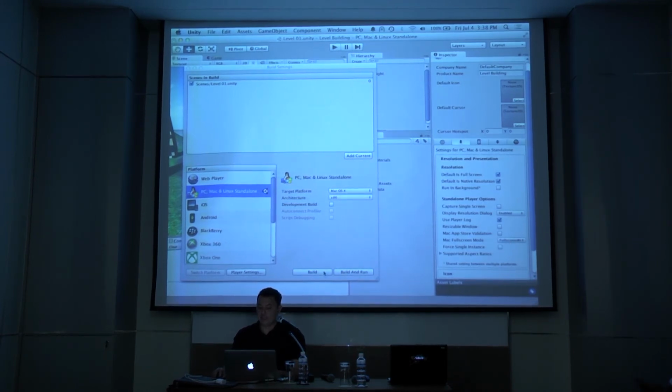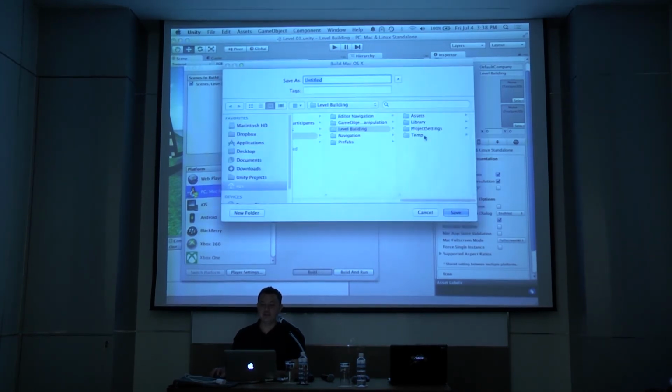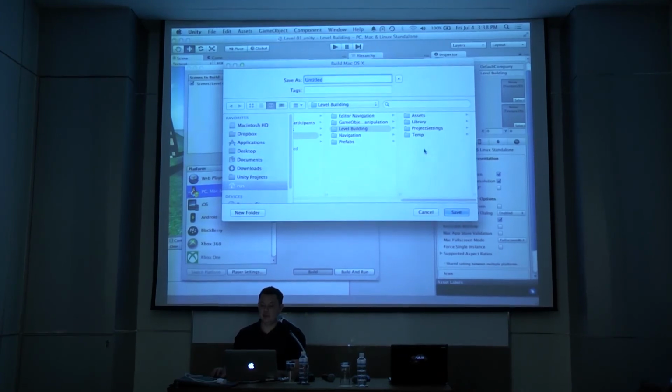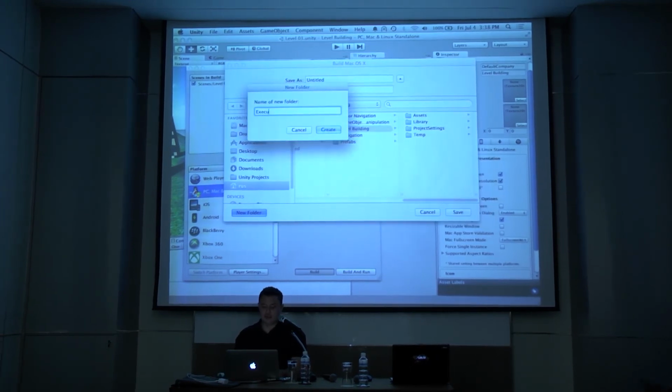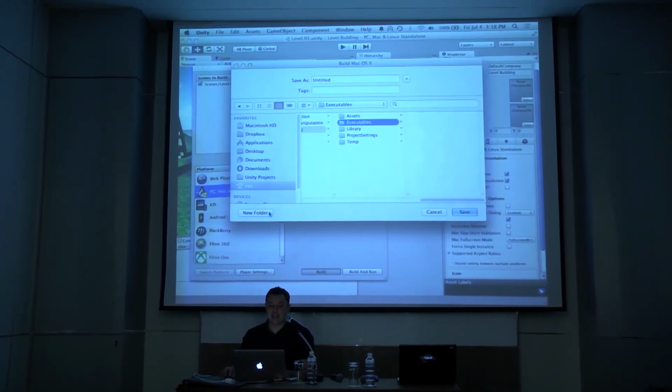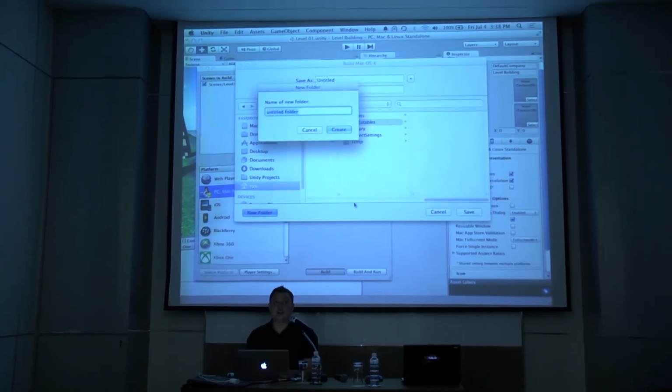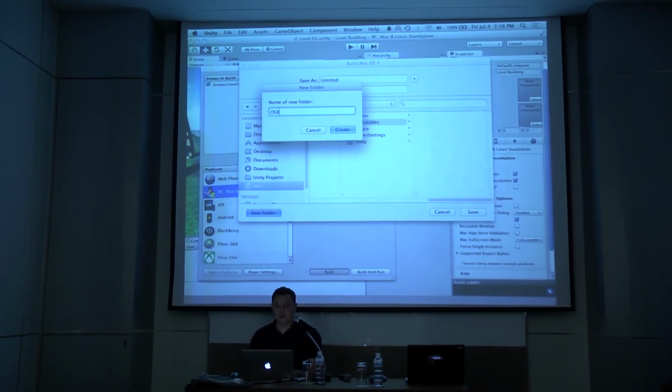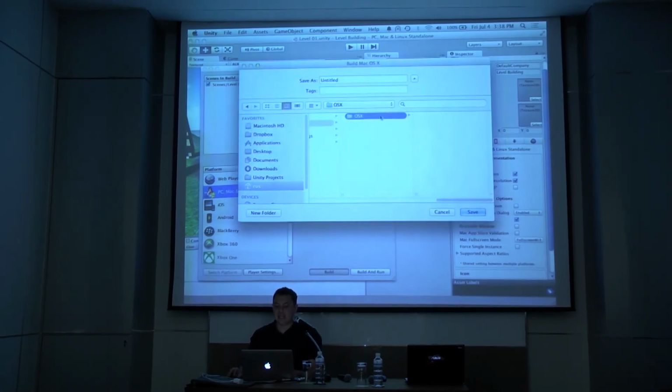So if we hit build, we just choose a place where we want the executable to be. For this one, what I normally do is I create a folder called something like executables. That's a little bit long, but I find it works. And then I name the folders within that based on the platform I'm trying to build for, so like OS X. And then I'll place the build in here. This one is called level building. And I hit save.